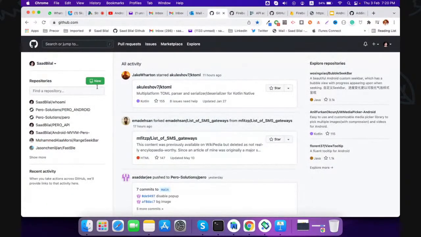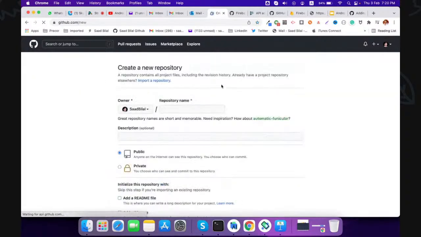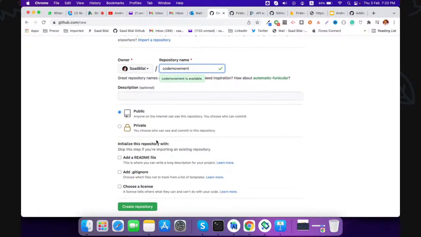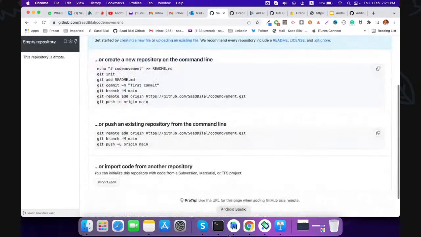So this is my GitHub. Let me create a repo. I can say code movement. Now what we are doing is making the repository. Then we need to upload the application to that repository, and then we need to attach GitHub Actions with that using some workflows. So I'll make it public, and I'll create the repository here.